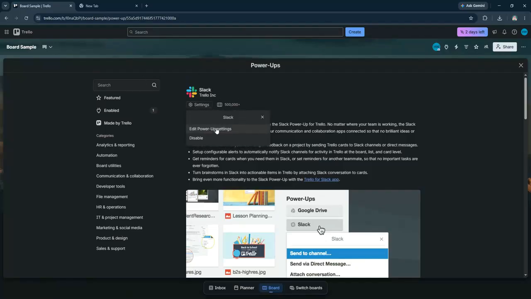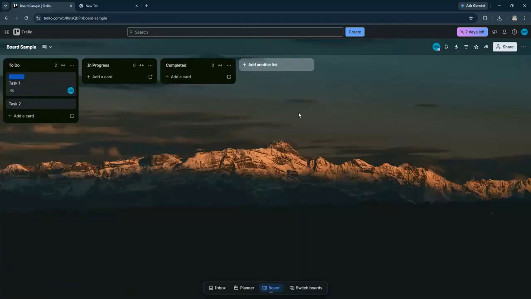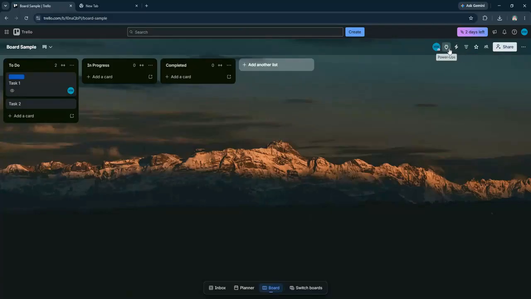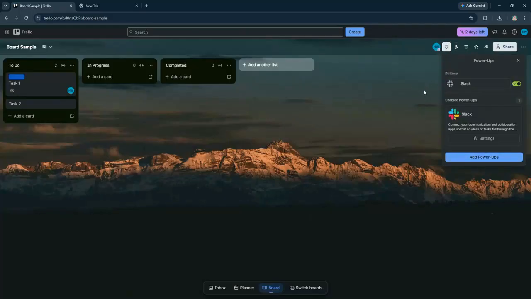After you've added a power-up, you may need to configure it to work with your board. For example, if you add a calendar power-up, you'll want to sync it with your card due dates. To do this, click on the power-up icon that now appears on your board, and follow the on-screen instructions to complete the setup. You can add multiple power-ups to a single board, but remember that free Trello users have a limited number of power-ups they can use at once. So, choose wisely based on your most critical needs.